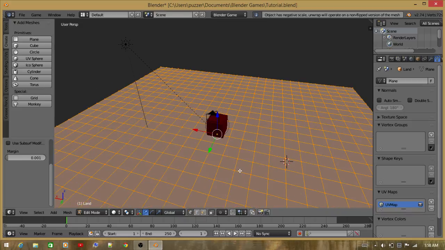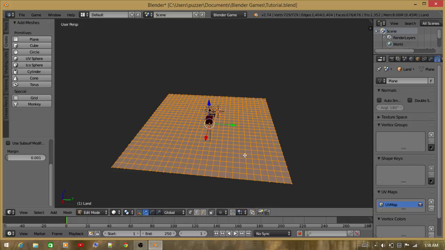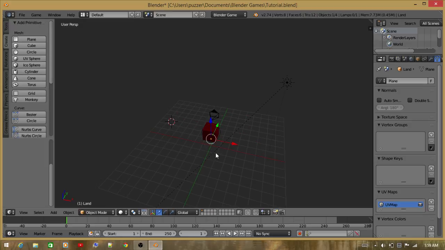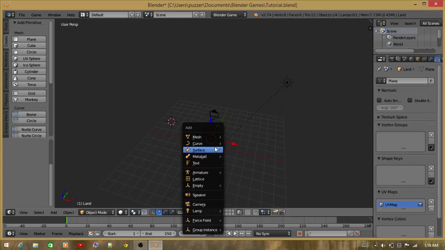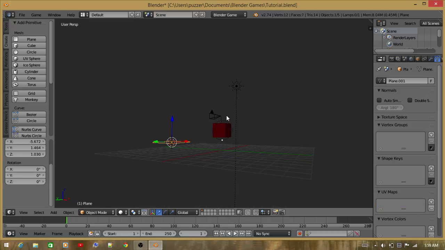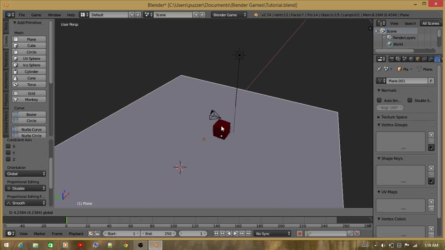Object has negative scale, so something is wrong with this plane. So I think we should just delete it completely, and then go into object mode and summon a new one. So if you hit Shift A again, we're going to scale it up to about that big. Not too big, but it's big enough. So that should do it.